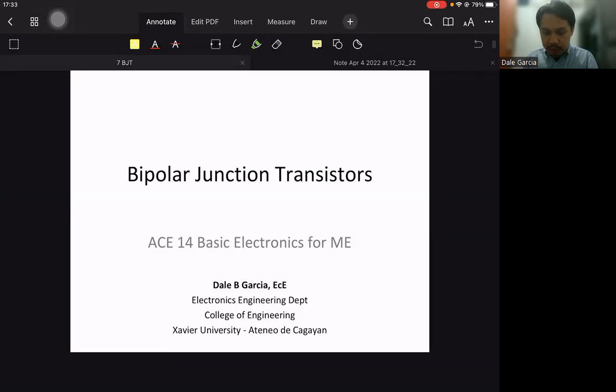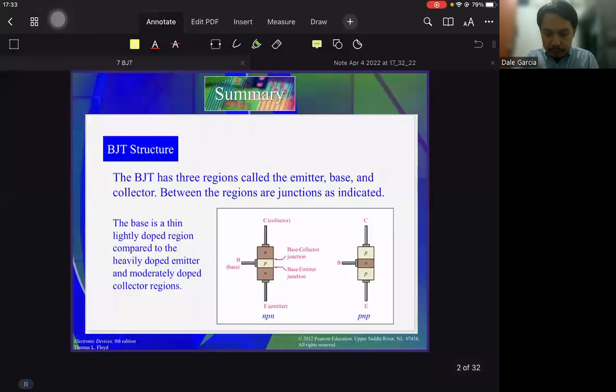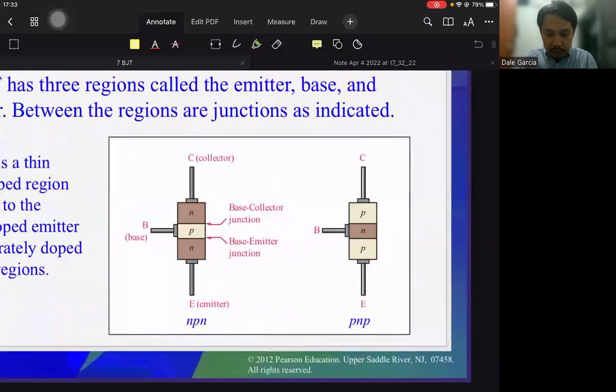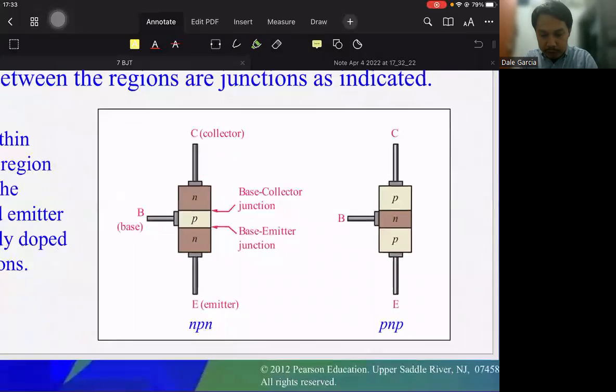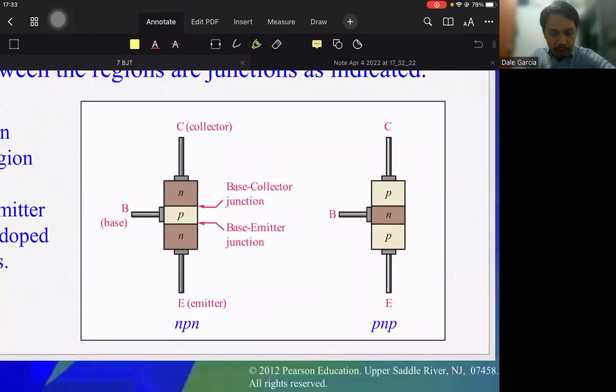Bipolar junction transistors or BJTs. What are BJTs? In terms of structure, this is the internal structure of a BJT, or bipolar junction transistor. This is not drawn to scale actually.